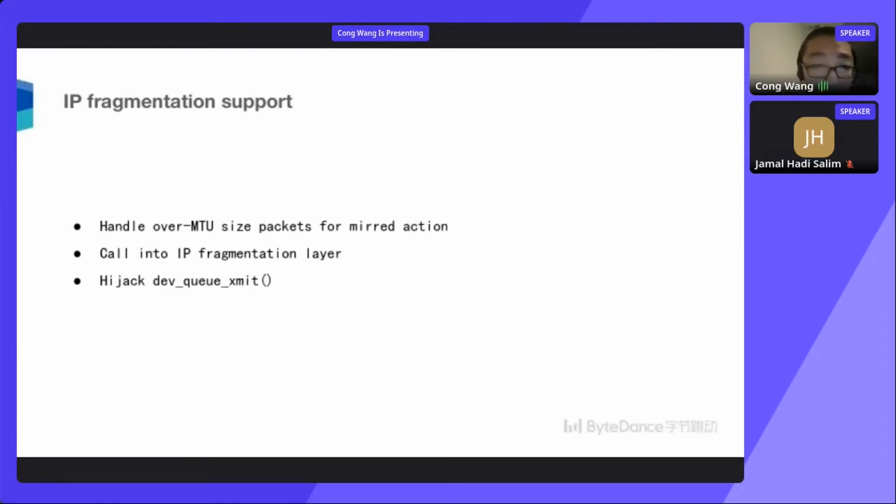The motivation here is to handle over-MTU-size packets for the mirror redirection action. Without IP fragmentation, TC actually has no idea about the device MTU. So if we redirect a packet from one device to another, which has a different MTU size, we might have some trouble. This feature is to solve this problem by using IP fragmentation.